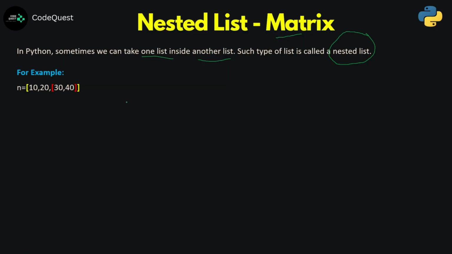Now let's see, for example, here I'm taking some n, which is a list. So this is the beginning, this is the ending of the square brackets. Now how many elements do we have here? This is one element, this is one element, individual numeric values. But here the third element is a list itself. So these two are independent natural numbers. But in place of the third element, we have taken a list again. So this is nothing but your nested list.